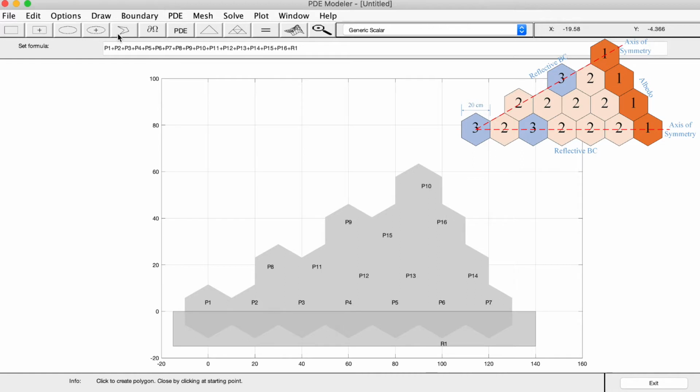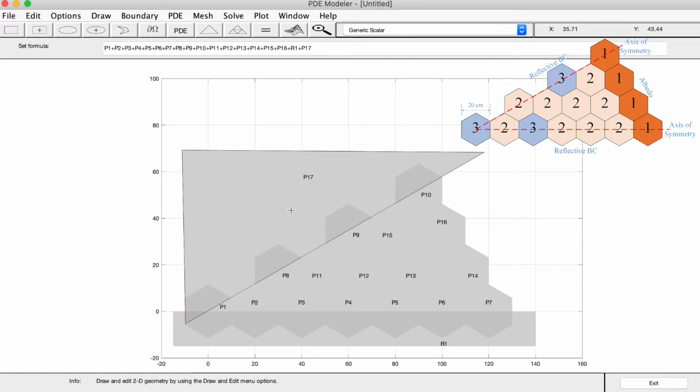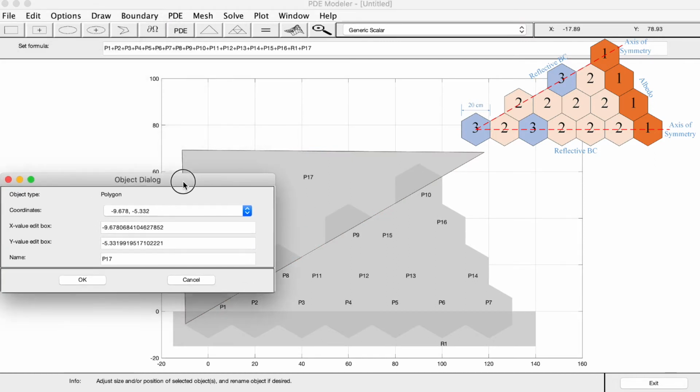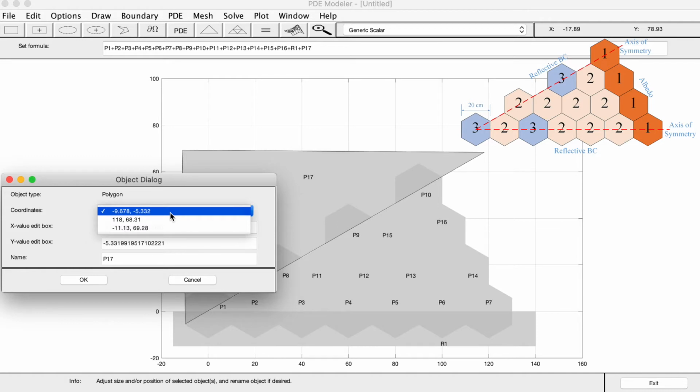Next, we are going to draw a polygon, a triangle, to cover the unwanted region along the diagonal line. We first roughly draw this triangle, then we adjust the coordinate. You need to know how to calculate those coordinates. This diagonal line is very critical. It must exactly overlap: y is equal to tangent 30 times x.